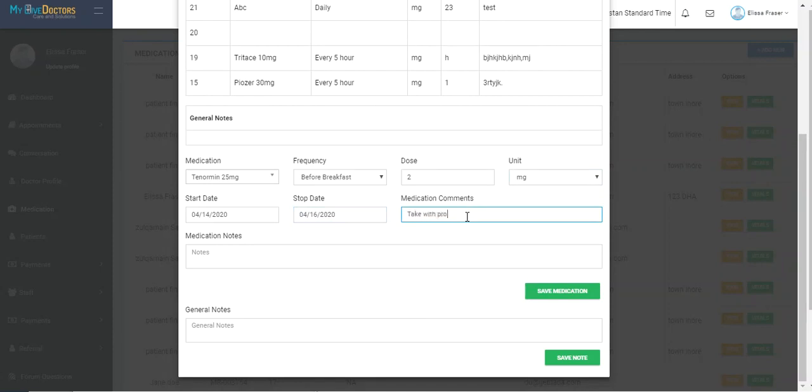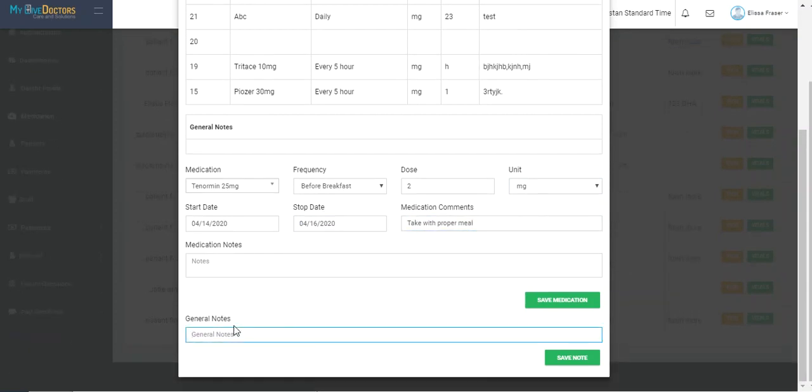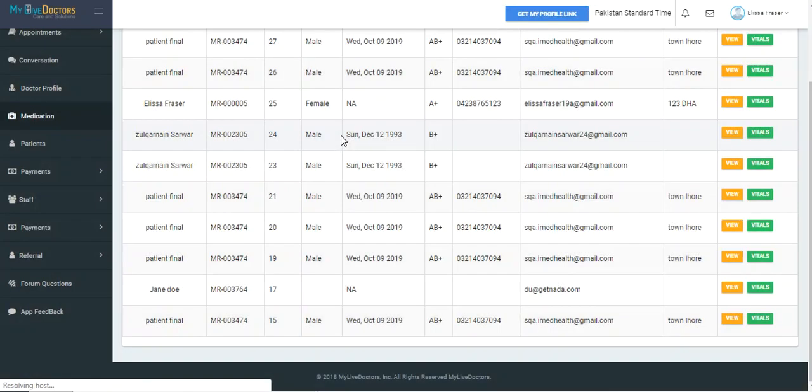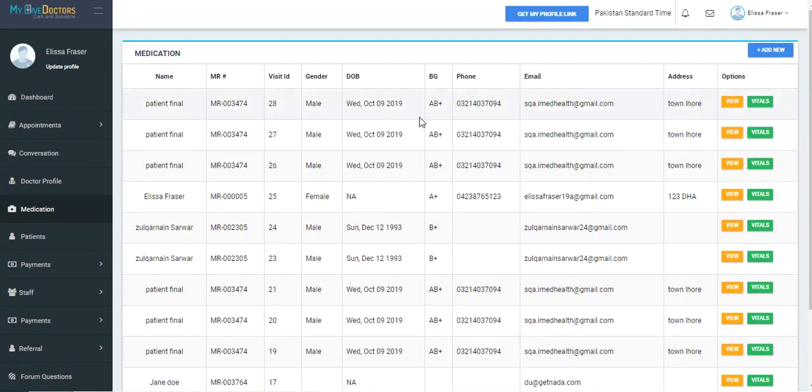Take with proper meal. Any of the comments the doctors can add from here, and they can save this medication, they can add new medications. So all those medications for these patients would be listed over here.